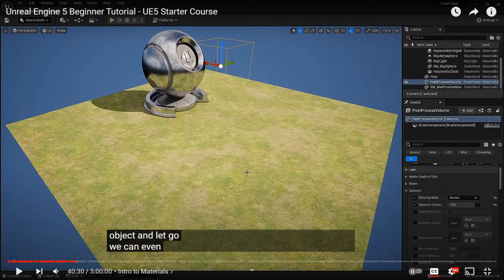And I do actually want to make this just a little bit bigger. So let's scale it in the X and Y axis like this. And I think the screen is too bright. So I'm going to bring its exposure compensation down to 10.25.